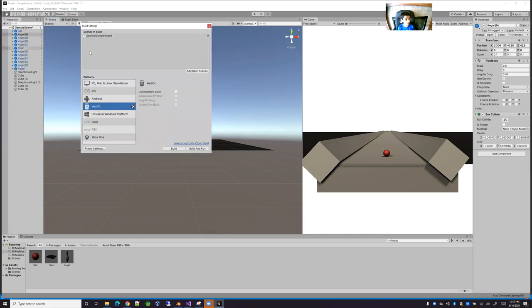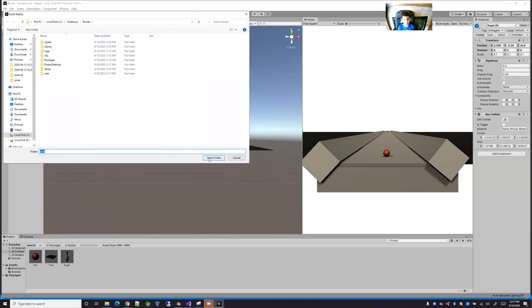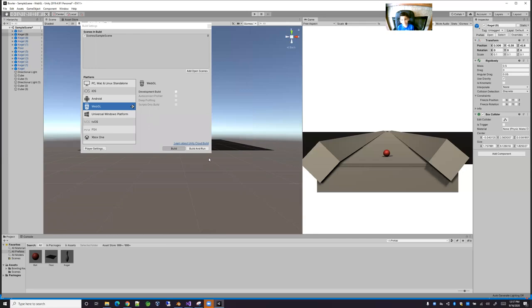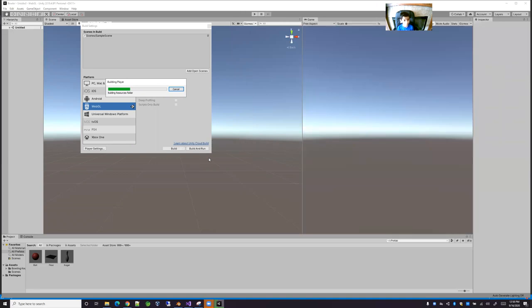File, build settings. Everything's here already. Now WebGL, I'll build. I'll use web, select. And okay, now it's up to us to wait for it to build again. I hope this time it doesn't get delayed. So let's see. Okay, it looks like it's going a little faster this time.